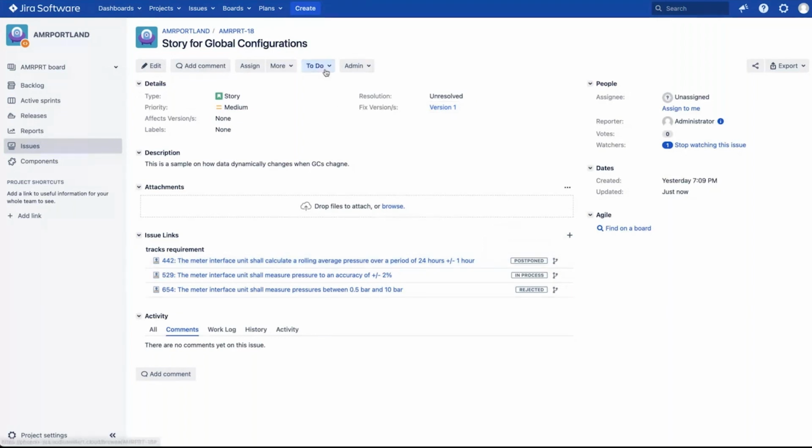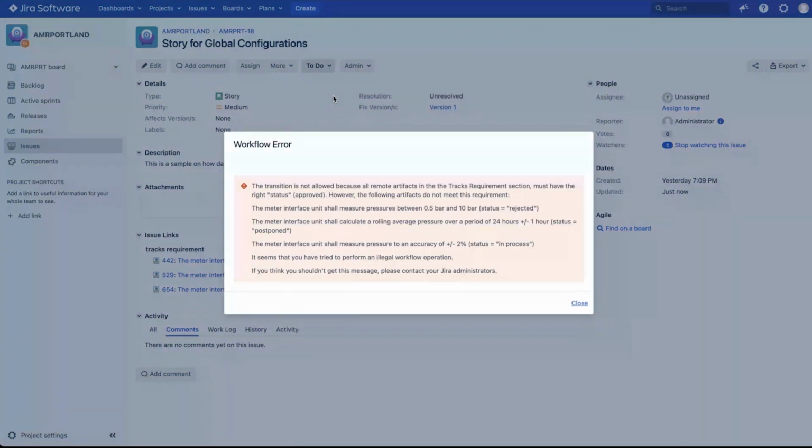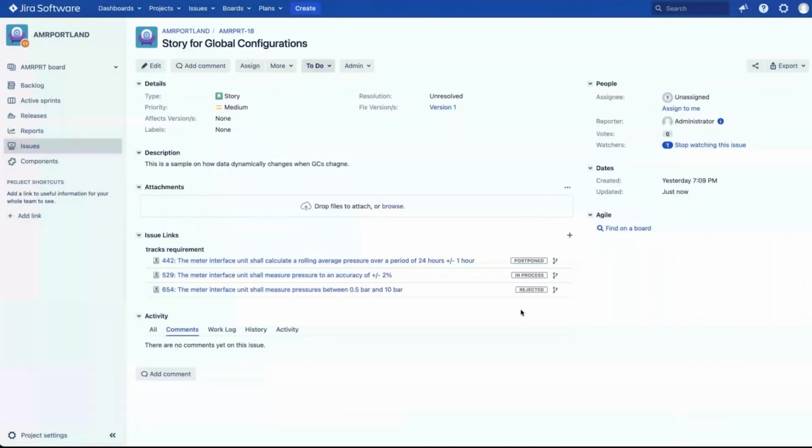So if I try to navigate or switch the state to in progress, I have a workflow that's going to check those remote artifacts to be able to see if they're in the approved status. If they're not, it's going to prevent me from making that transition. So these are some of the workflow or organizational supports we put in there, which would mean we either need to go change those artifacts, or if we go ahead and look at version 2 and switch over to version 2, we see that those are approved.